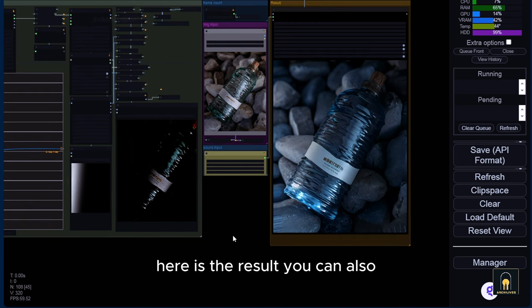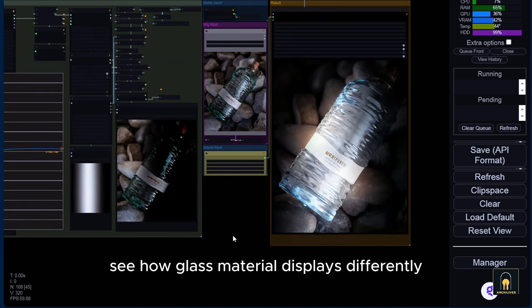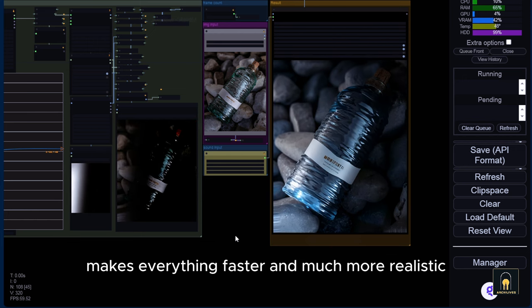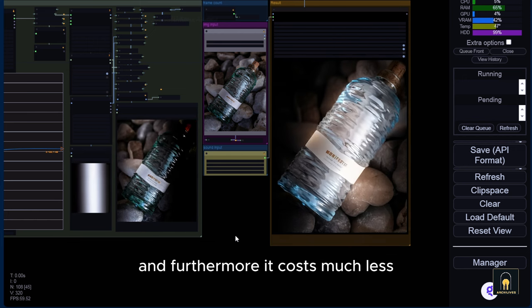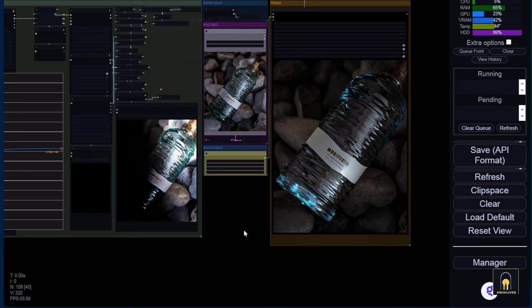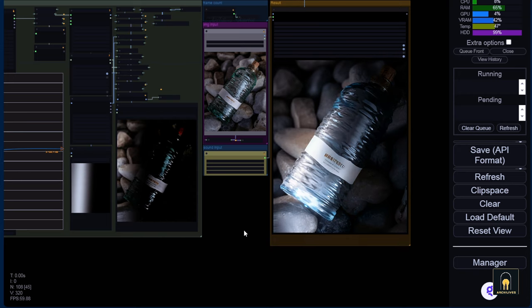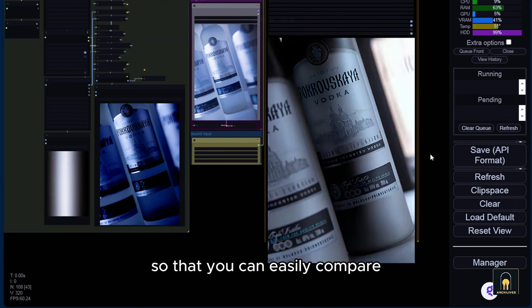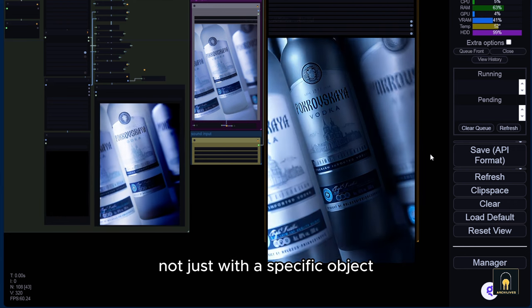Here is the result. You can also see how glass material displays differently when light passes through it, right? That's why using AI makes everything faster and much more realistic, and furthermore, it costs much less. Now I will test with several different samples so that you can easily compare the results with each other, not just with a specific object.